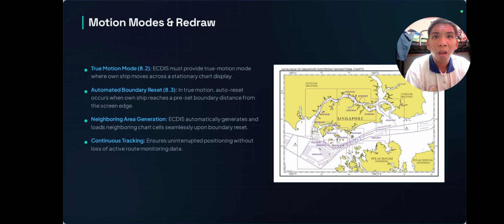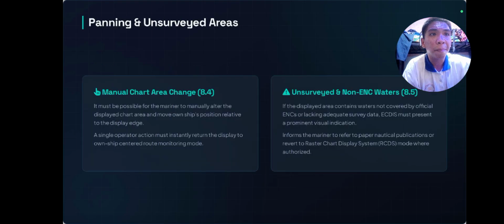Motion modes and redraw. The motion modes must be provided, including true motion mode, where own ship moves across the stationary chart display. Automated boundary reset: in true motion, auto reset occurs when own ship reaches a preset boundary distance from the screen edge. Neighboring area generation automatically generates and loads neighboring chart cells seamlessly upon boundary reset. Continuous tracking ensures uninterrupted positioning without loss of activity during active route monitoring.